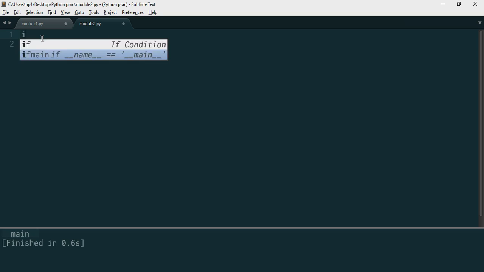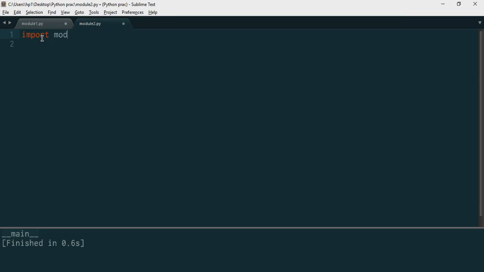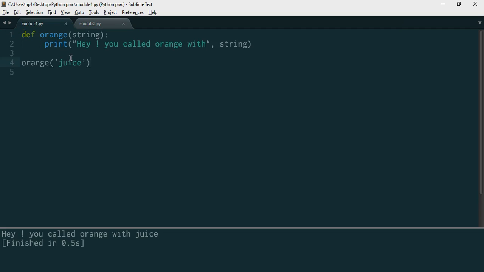let me import that. Module1, and while importing, .py is not necessary. So now when I run it, it prints out, hey, you called orange with juice, which was written in module1.py. So while importing, when I import this, it gets printed.